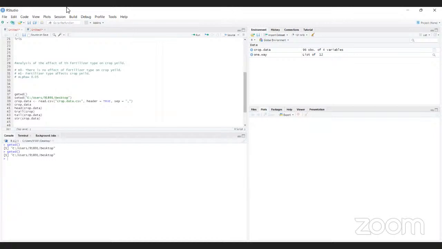Yes. So this function helps us get the data. That is, it tells us where our data is. Our data is in C/user/981 in desktop. We'll just show you out here. So it is out here. This is the crop data. We'll just open it and show you. This is the crop data having the density, block, fertilizer, yield. Okay, so its location is here.